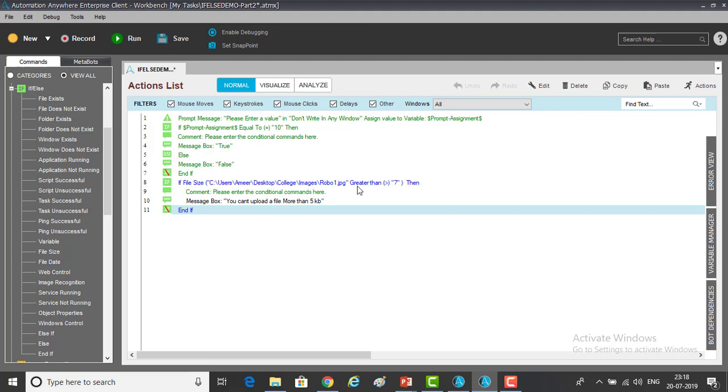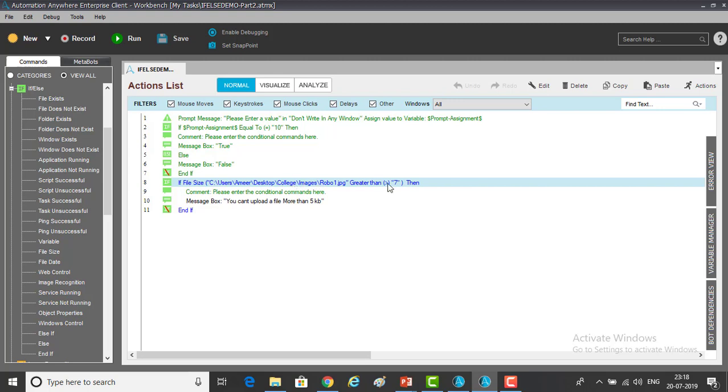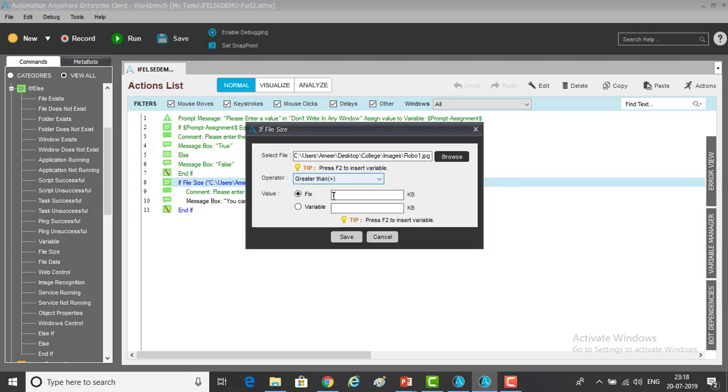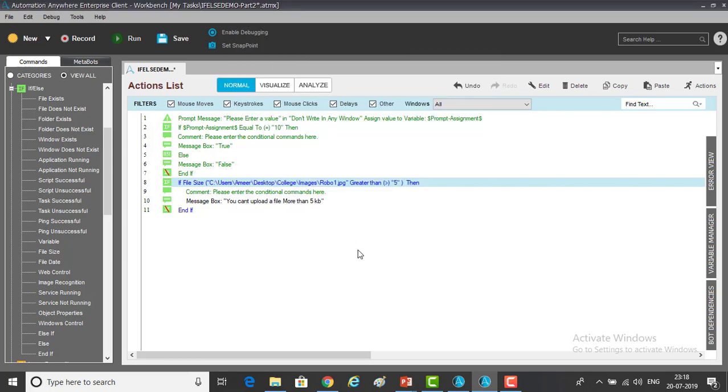In the same way, what I'm going to do over here also, I'm just saying if the file size is greater than 7 KB, I want to change it, right? There's a condition that I have to change. I want to say simply 5 KB. Now let me save it. Let me run it.